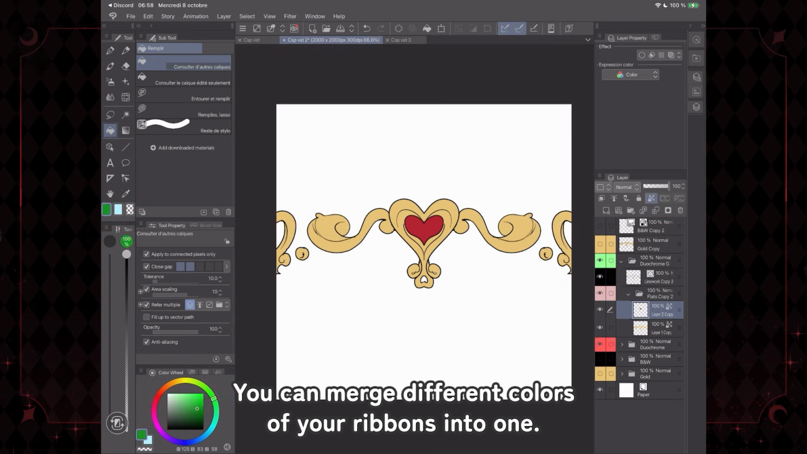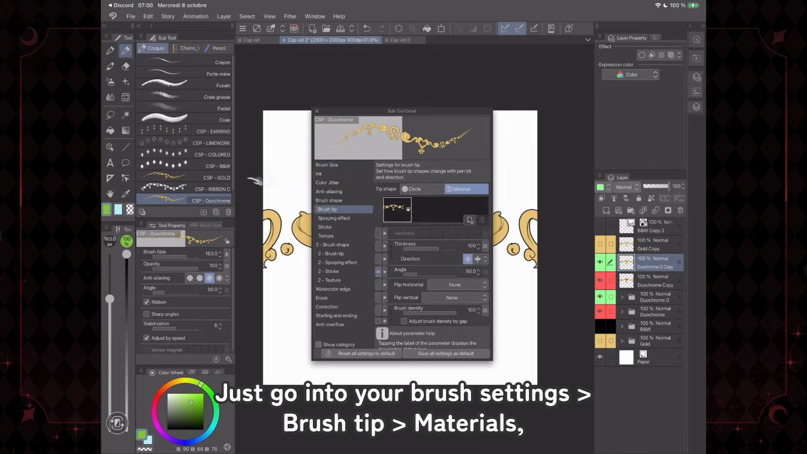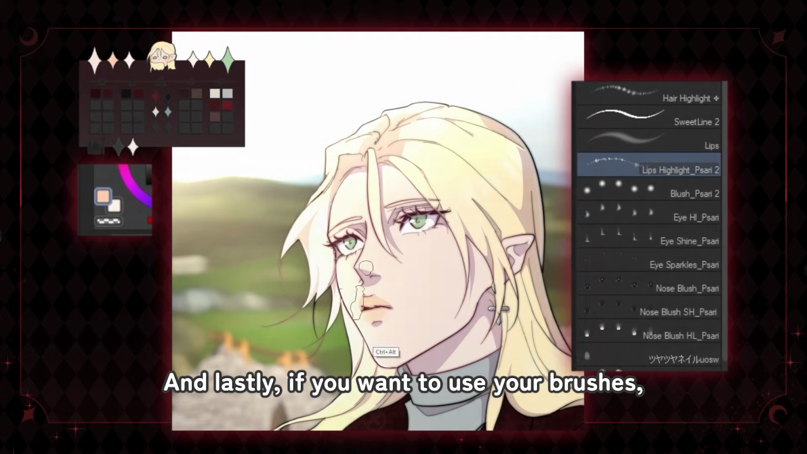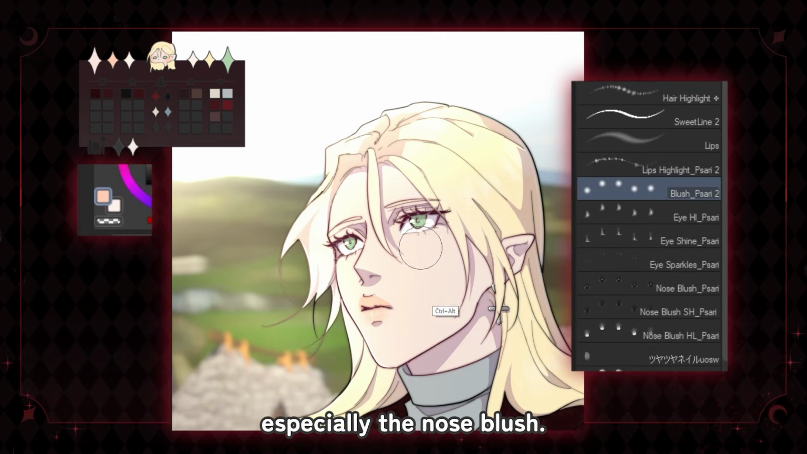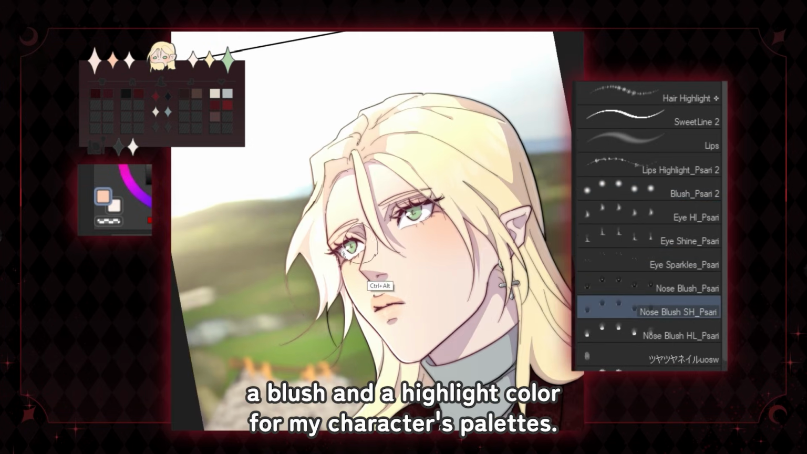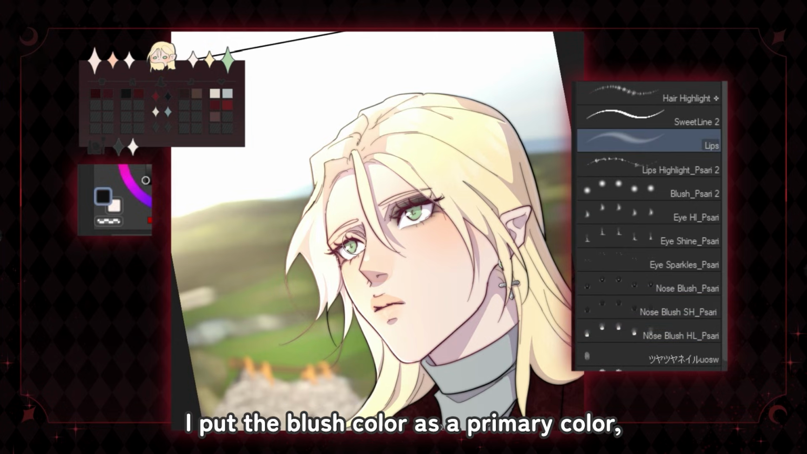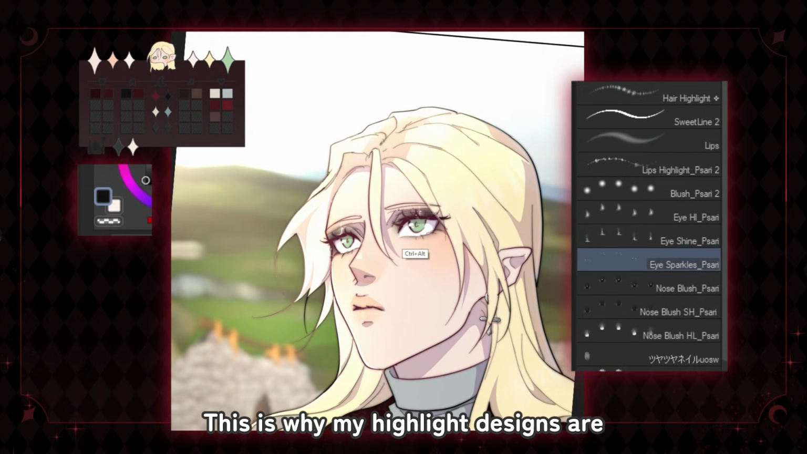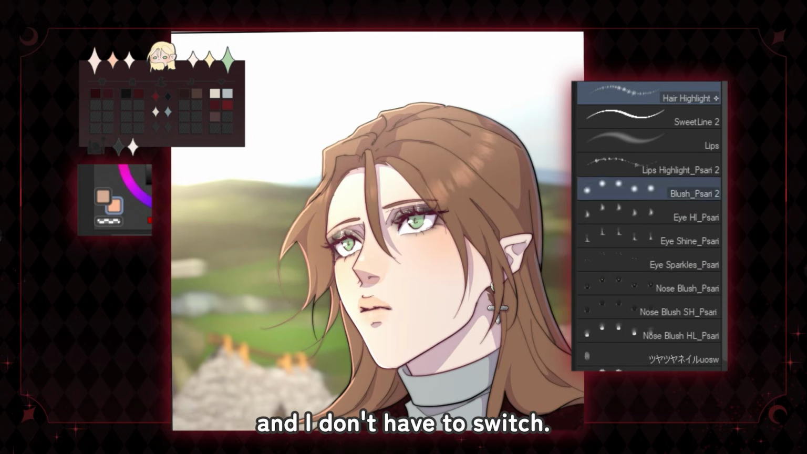You can merge different colors of your ribbons into one. Just go into your brush settings, brush tip, materials, and add another color combo of your brush. And lastly, if you want to use your brushes, you can see how I do it on the screen right now, especially the nose blush. I always have on top of their skin colors a blush and a highlight color for my characters palettes. This way, when I place my blushes, I put the blush color as a primary color and the highlight color as the secondary one. This is why my highlights designs are white to begin with, so they can directly take the second color and I don't have to switch.